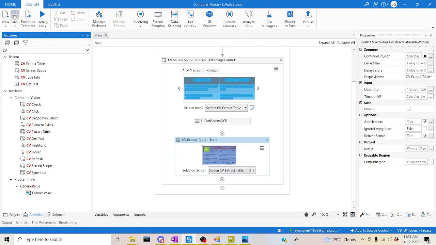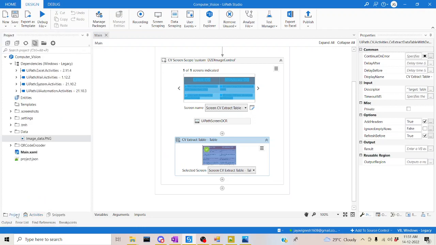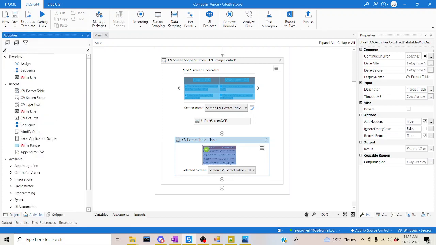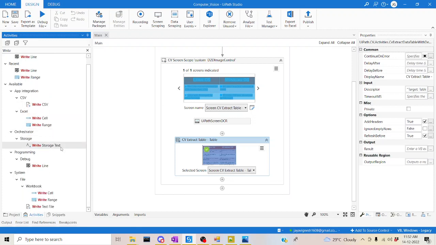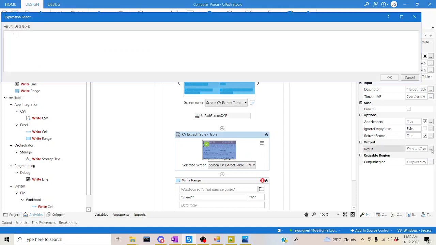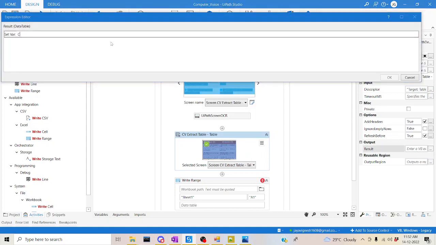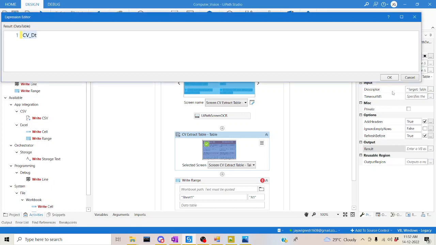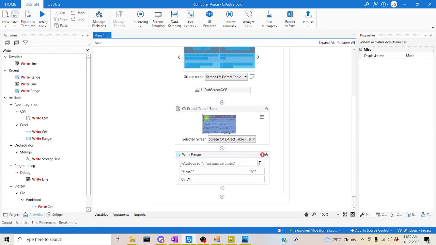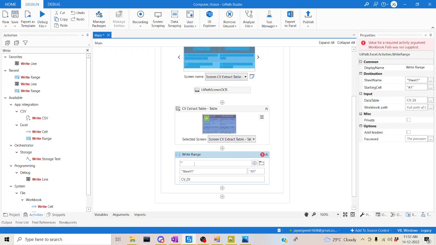So what do you actually need? You need to write this particular thing as an Excel, right? So what you can do is use a write range. Before that, you have to make a data table for this particular CV extract data table. Just press Control K, CV DT, enter, and copy this one. Go here, provide this, and then you can pass the name of the particular data table.